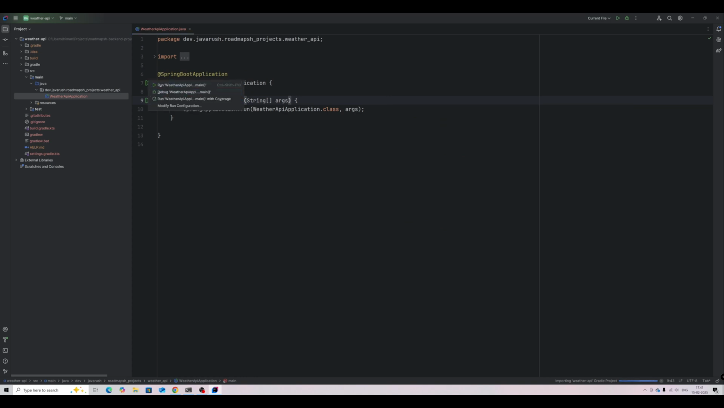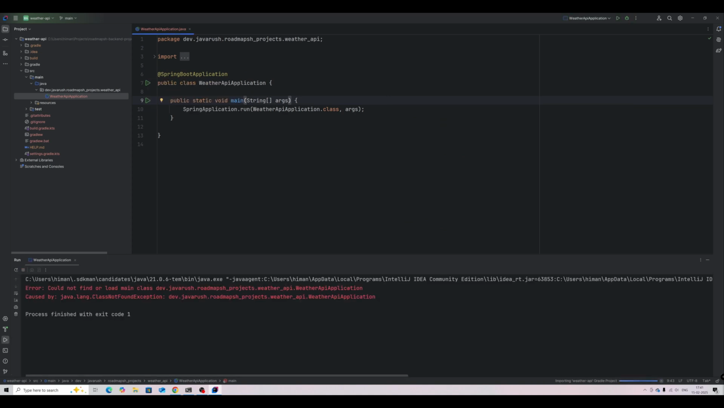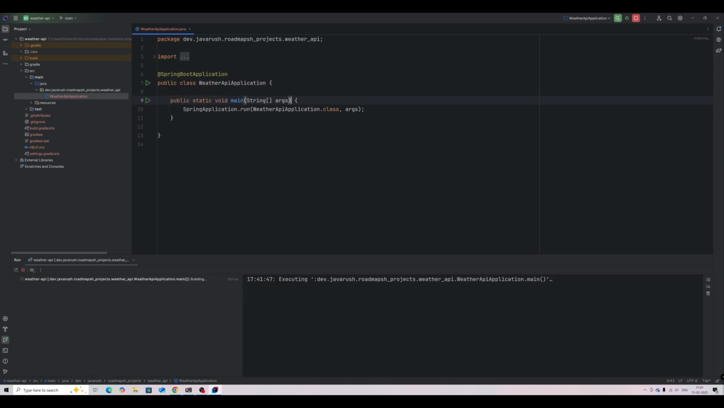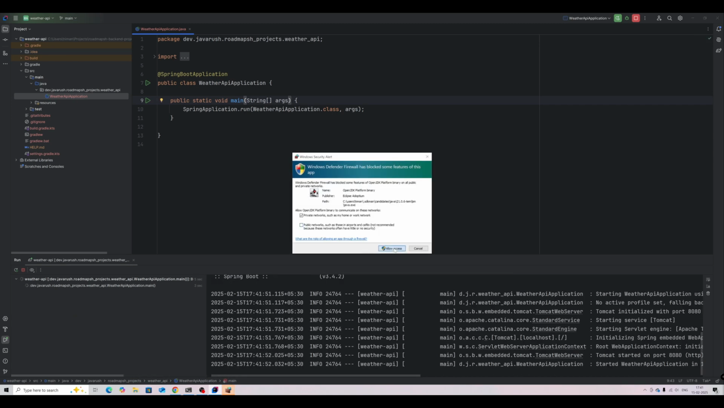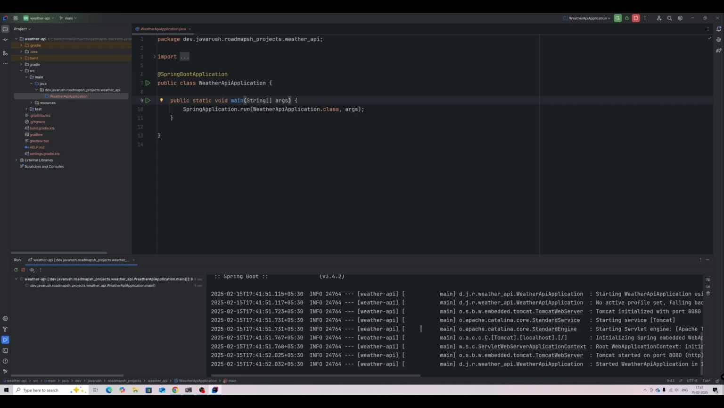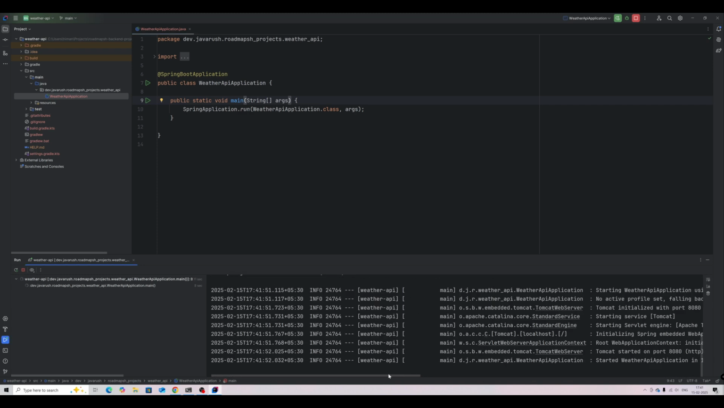Okay, let's run the application. I will run it. Okay, there is some error. Could not find or load main class WeatherApiApplication. I think the build is in progress now. Now I should be able to run it. Yeah, I will run it. Okay, so it is working. We can see that here.